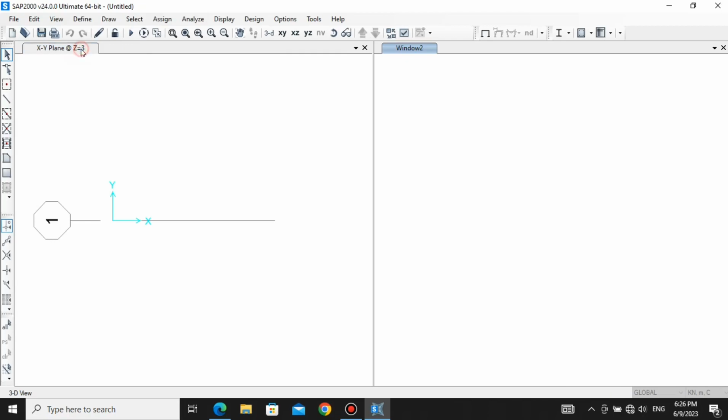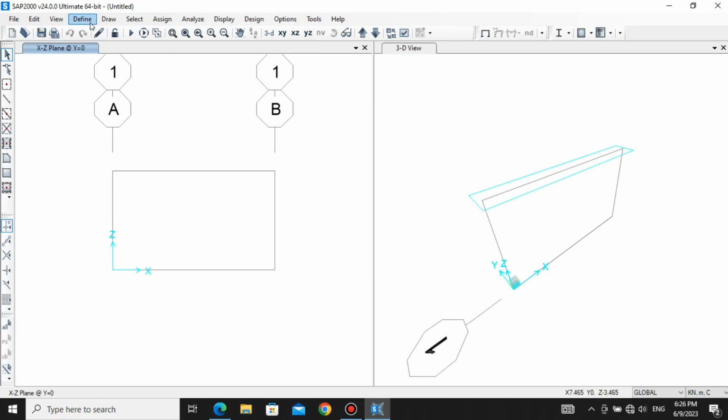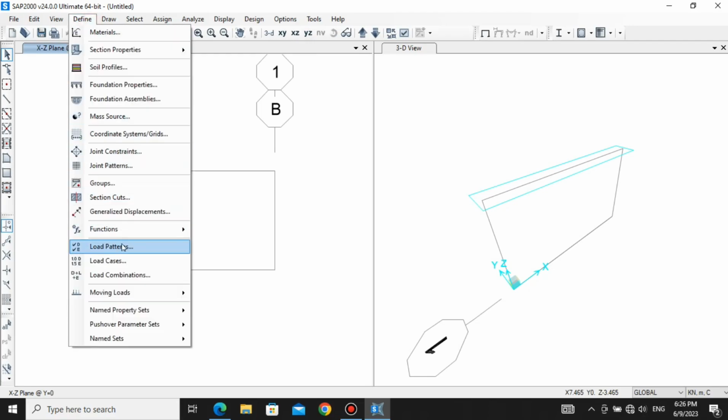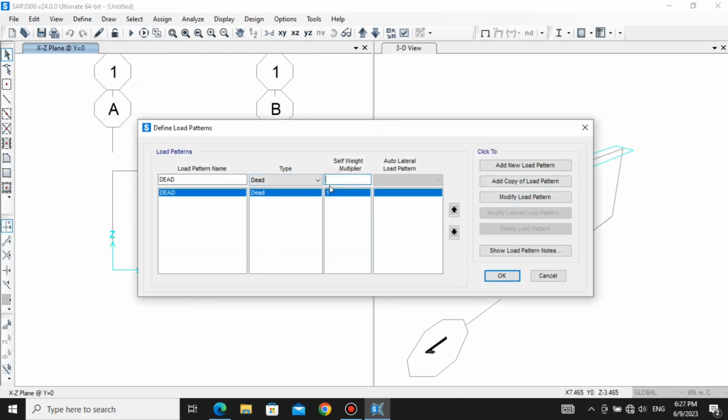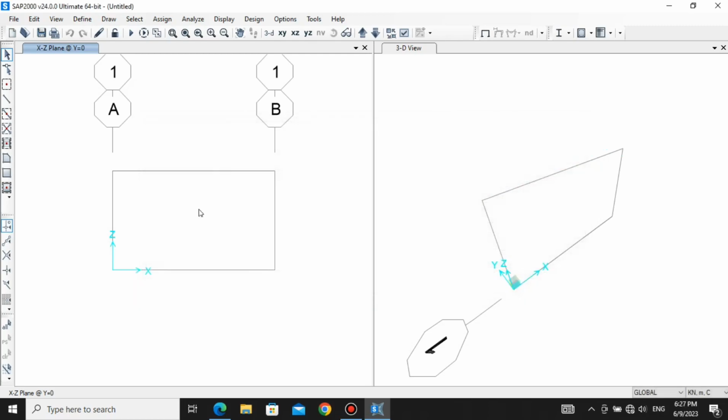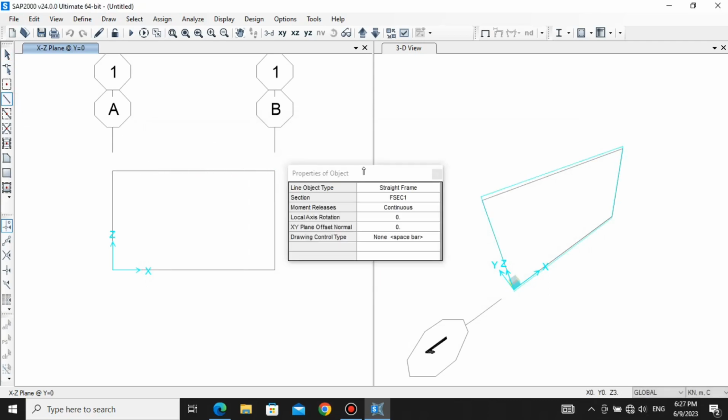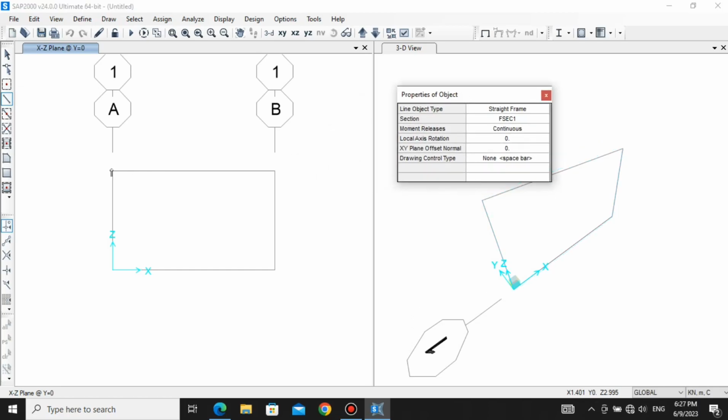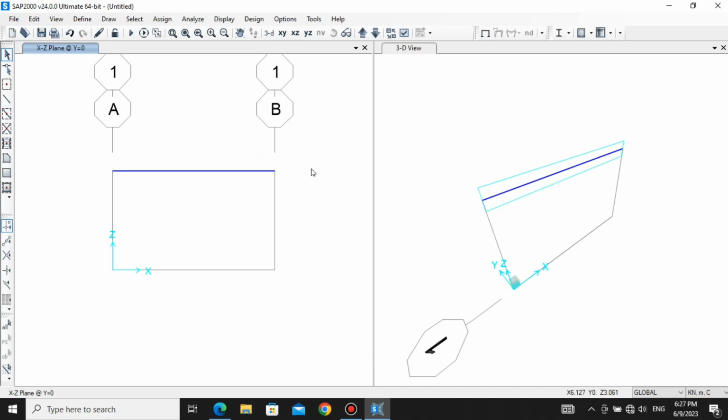We get this window. So at first, let's go on the XZ plane. Now at first we need to go to define, go to load patterns, go to self weight multiplier, and let's put 0 over here. Modify load pattern. Okay. So now we are just going to draw a beam here. So go here, then let's keep everything as it is. Go here and just click like this. So it's going to give us a beam. After done, just press escape button. Now we are going to give restraints.